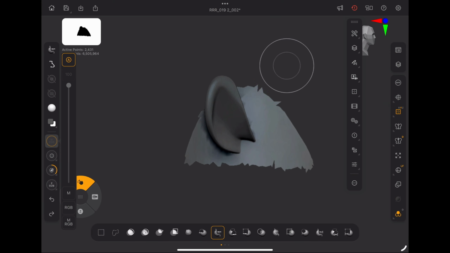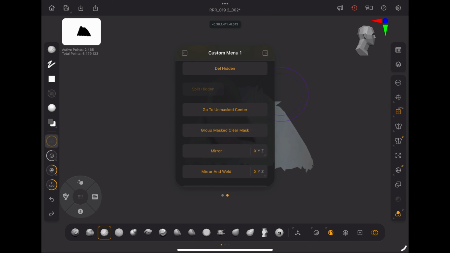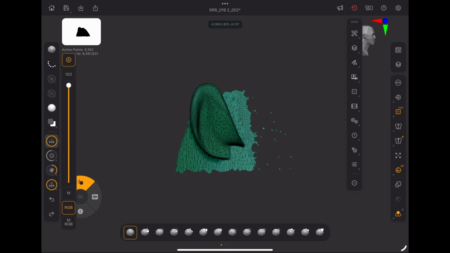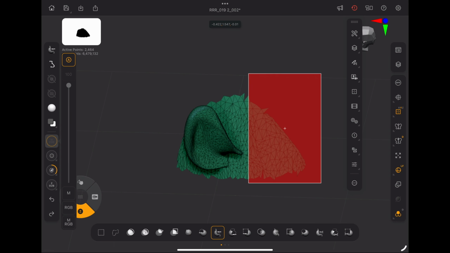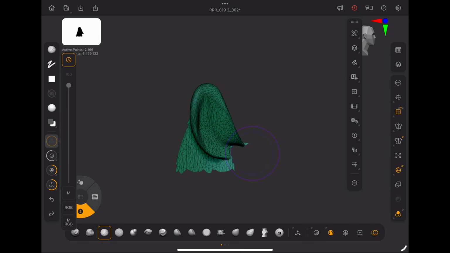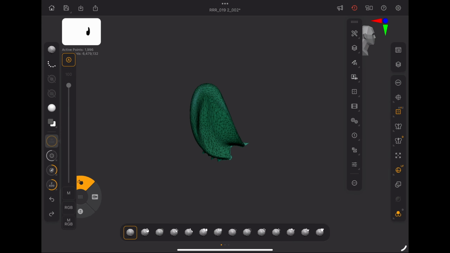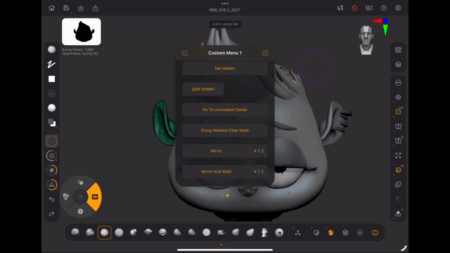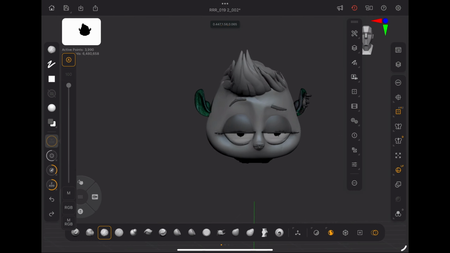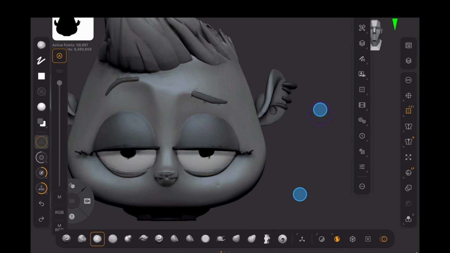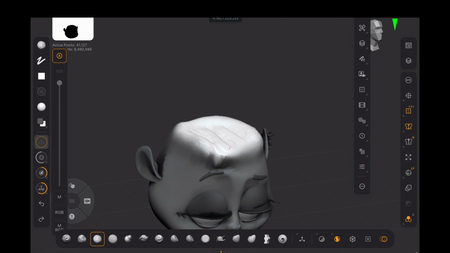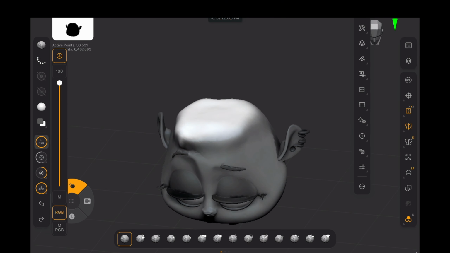So there I go. I'm going to go for the ears now. I'm just going to go for one ear, and I'm going to slice away or hide away anything that I can do to get just that ear on its own. And we're going to actually retopologize that ear, of course, as we will with everything else. So there I go. I've isolated the ear. I'm going to mirror it to the other side, mirror and weld it to the other side. They're on one subtool.